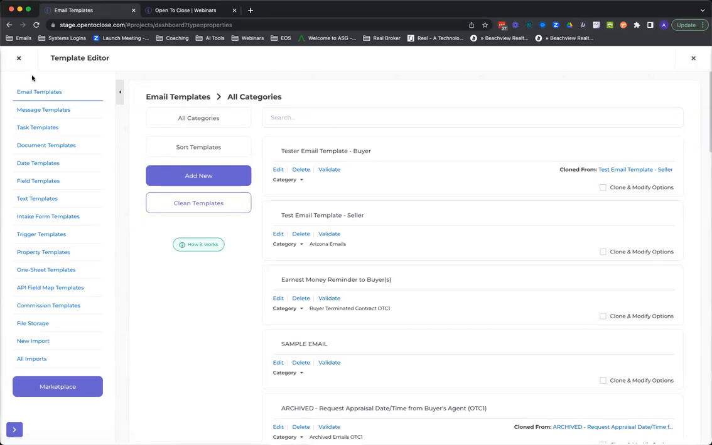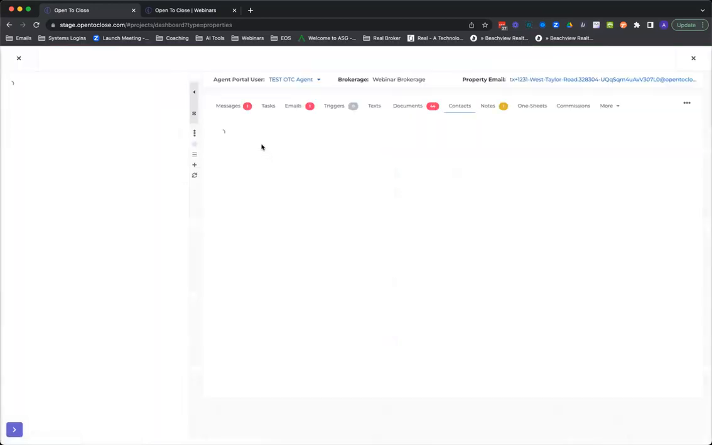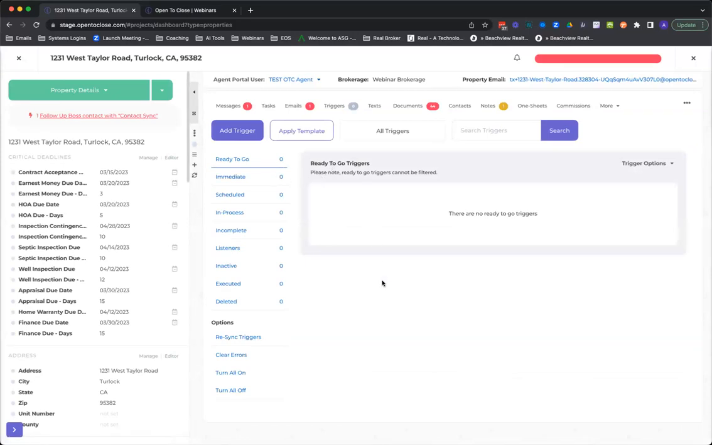And instead of having our intake forms trigger everything, what they do is they create a trigger template here. Basically it would be the same as an intake form. It would say, if HOA is yes, do this, this. If septic is yes, do this, this. So Michelle's using that, and that's why she's asking about property templates.